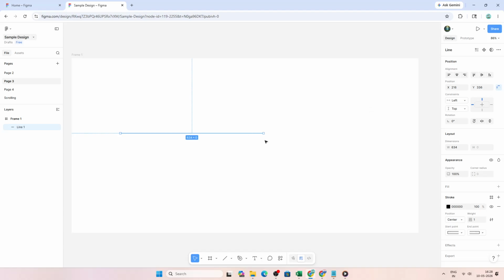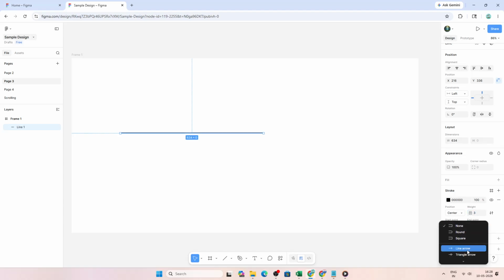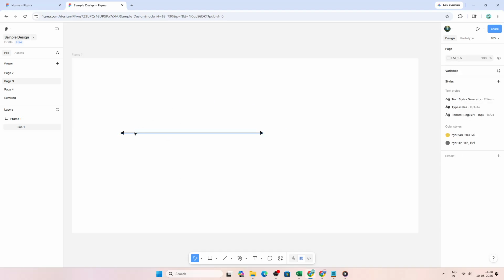With the line selected, look to the right-hand panel for the stroke settings. This is where you can add an arrowhead to either end of the line. Choose an arrowhead for the end where you want the point to be, or add one to both ends if your design calls for it. This setting applies to your existing line, so you can immediately see the arrowhead update on the canvas.